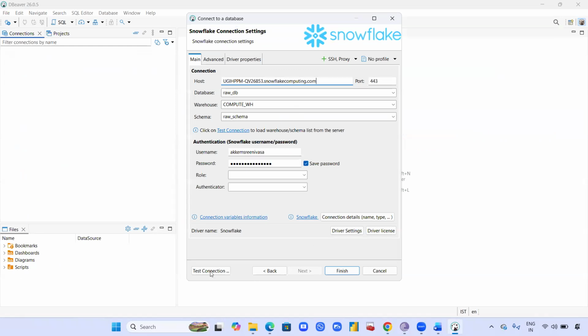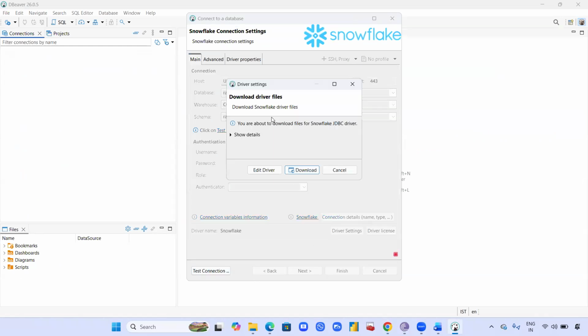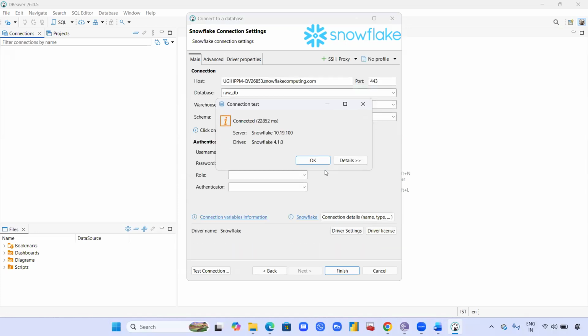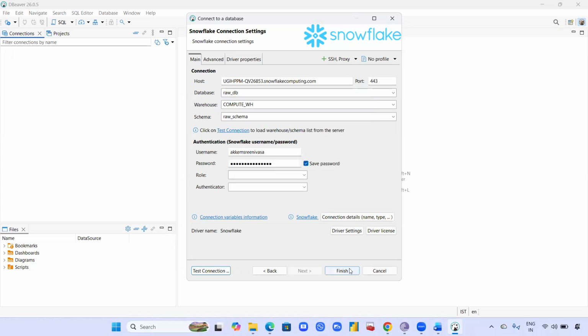Then click on test connection. Here it is going to download the Snowflake driver. Click on download. Let's wait for the download to complete, because it downloads the JDBC driver, and it uses this JDBC driver to connect to Snowflake. It is showing connected successfully. Then click on OK. Then click on finish.